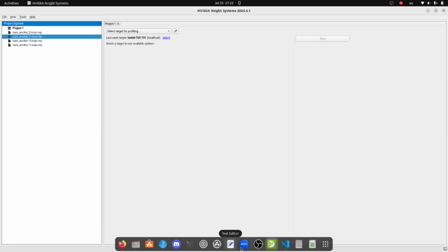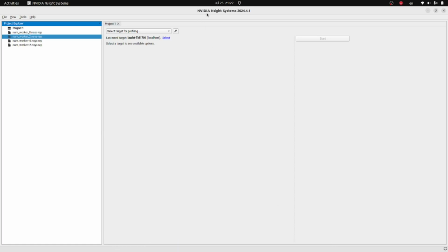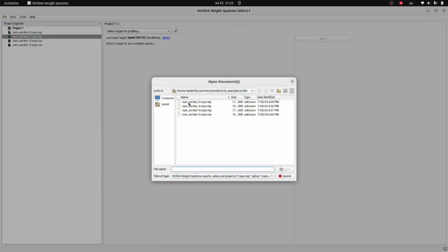This is a very useful tool, NVIDIA Nsight Systems. It's a GUI, and it can open the file we just generated.